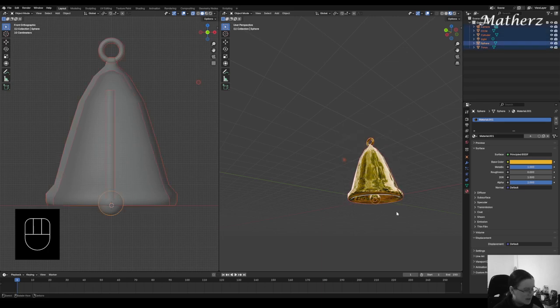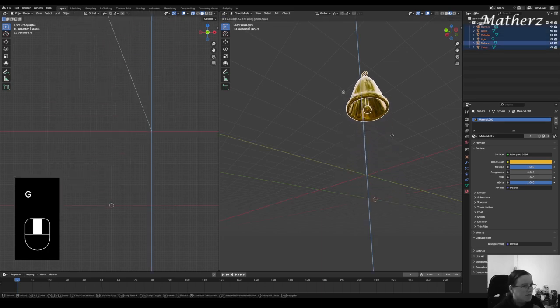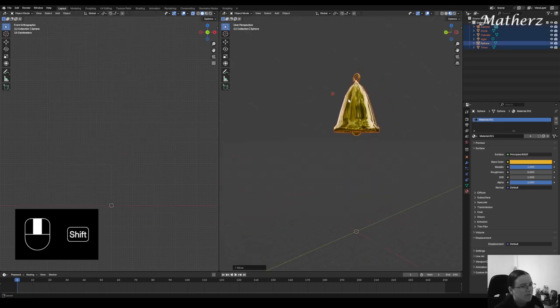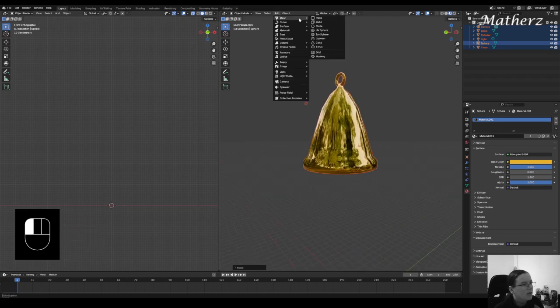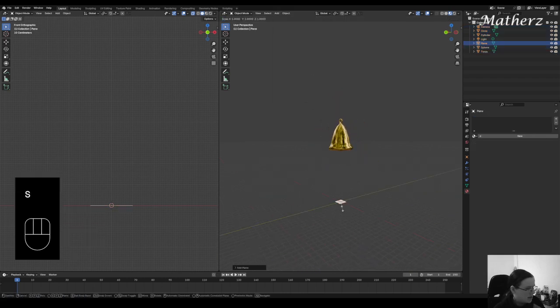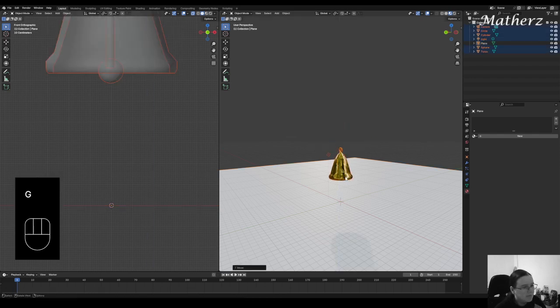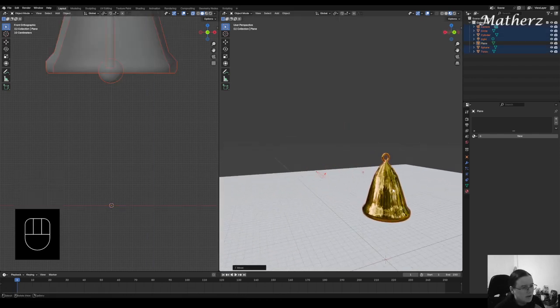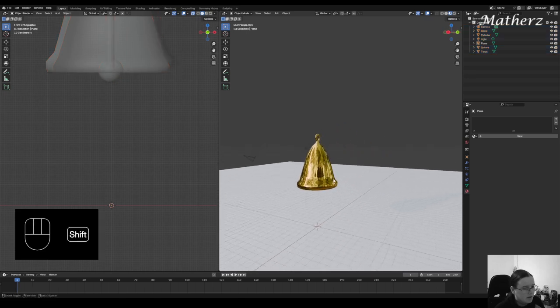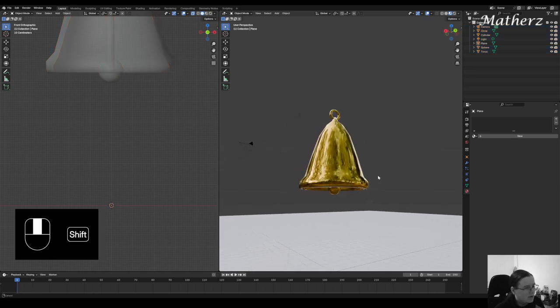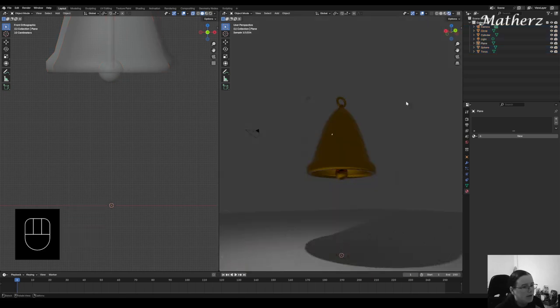So I'm just going to go ahead and grab all of this. Just press G, just bring this up. So the plane at the bottom is just going to help with the light refraction a little bit. So here we go. One bell made in Blender by you.